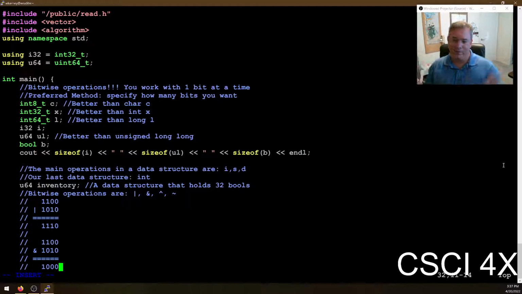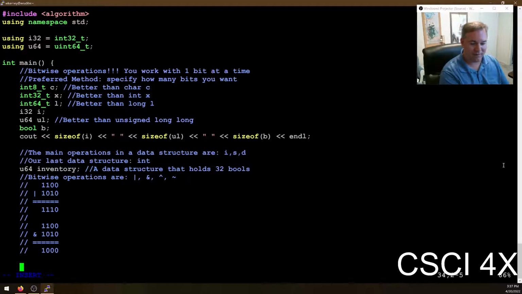So if you have 32 bits, I'm only drawing 4 of them here because I don't want to be here all day. But if you have 32 bits, all 32 bits get ANDed or ORed, whichever one you pick, with the 32 bits in the other one. Okay? And that's why students get very confused when they use caret, expecting it to be exponentiation, because it's not.